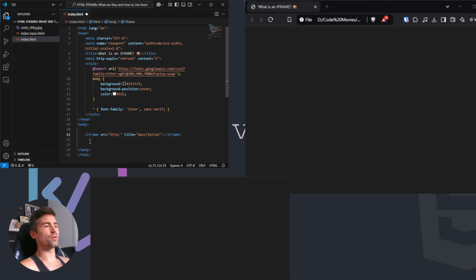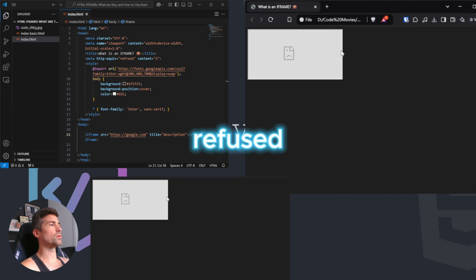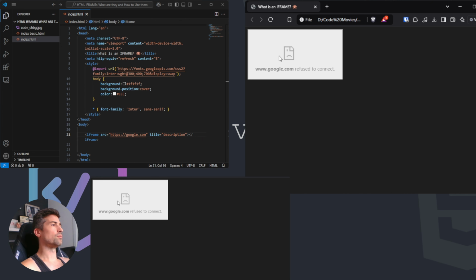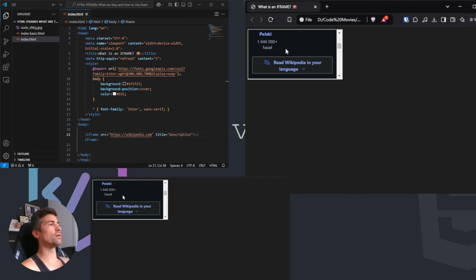Some of them block it, I think. So if we do https google.com, we will see what happens. Now it says refused to connect because Google will block any iframe attempts because they don't want you embedding their site. So I'm not sure what a good test site is to show this. Wikipedia.com. Oh yeah, that works. So you can iframe in Wikipedia and then use it here.